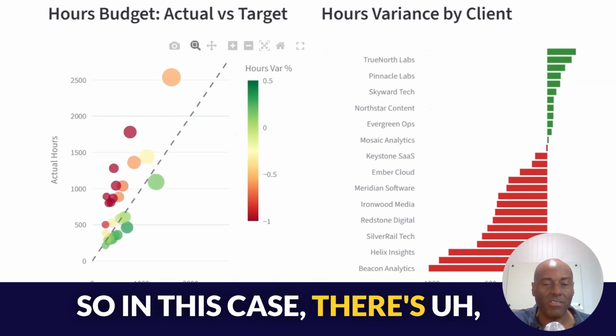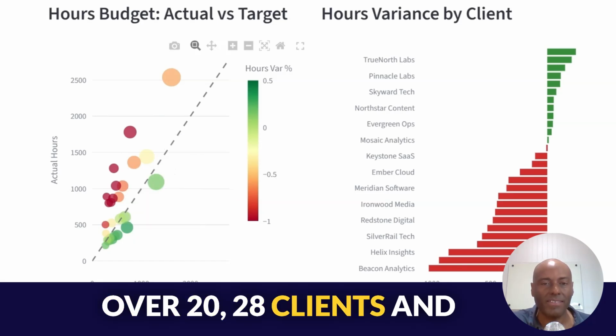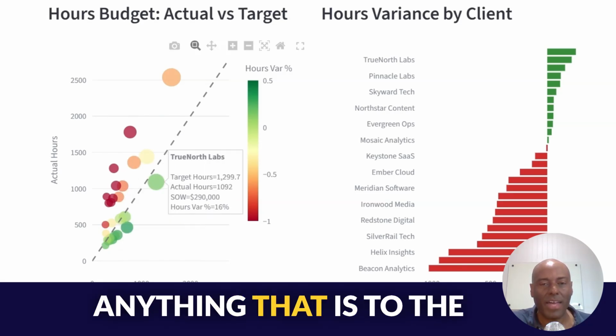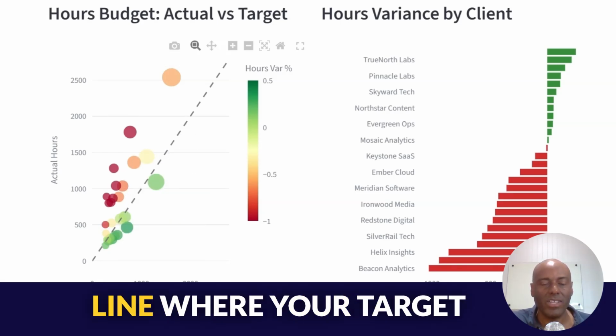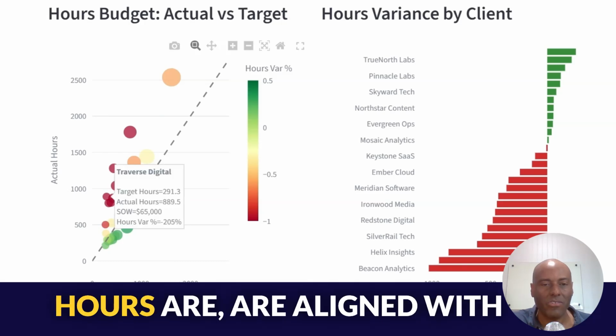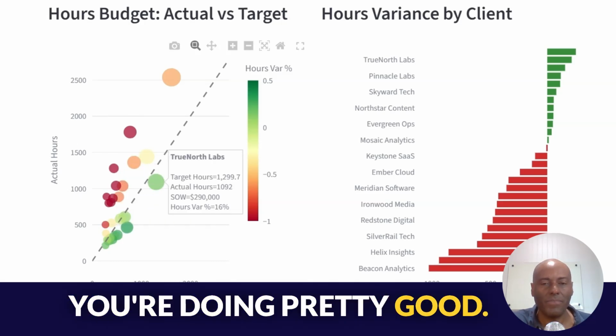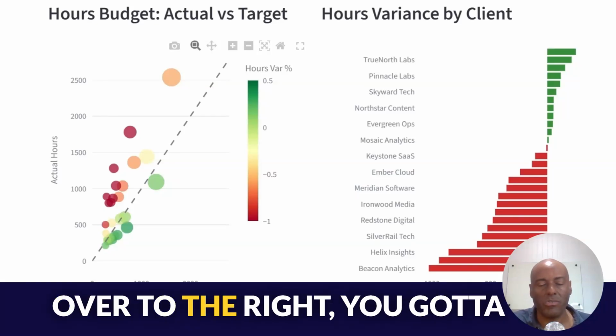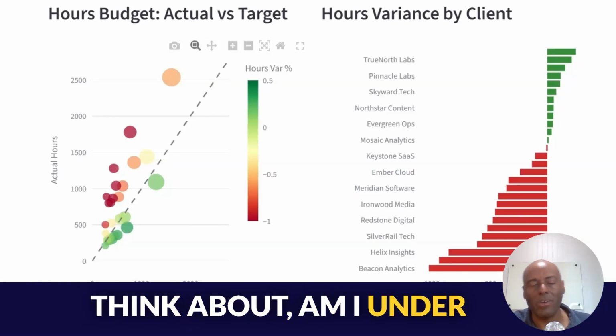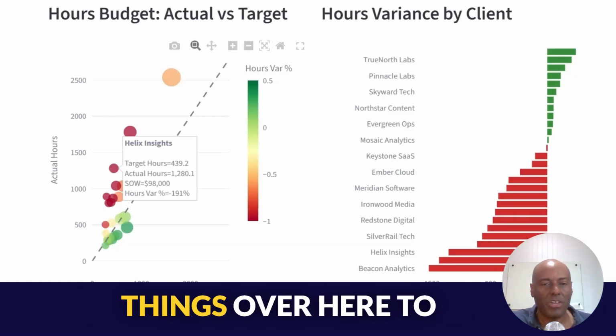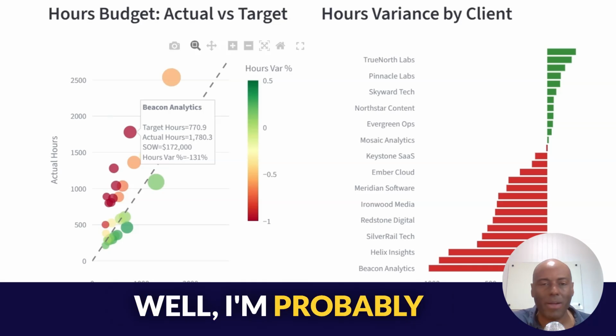So in this case, there's 28 clients. And anything that is to the right of this unit line, where your target hours are aligned with your actual hours, you're doing pretty good. Now, if you're very much over to the right, you've got to think about, am I underservicing this account? Things over here to the left of that line, well, I'm probably running a little hot.